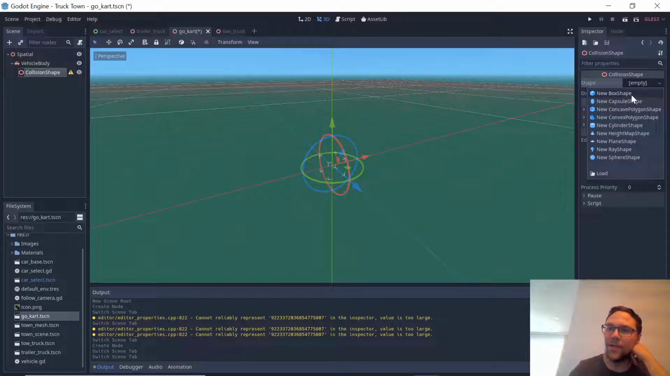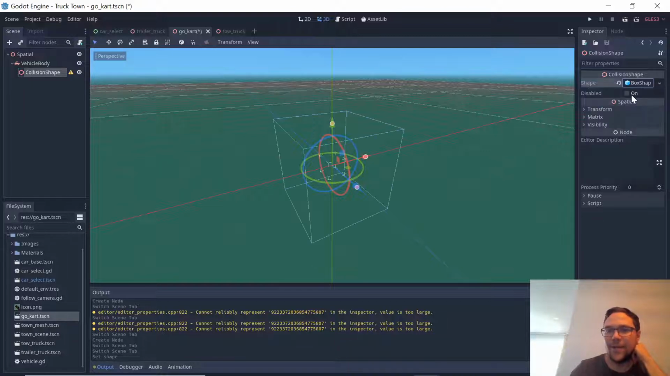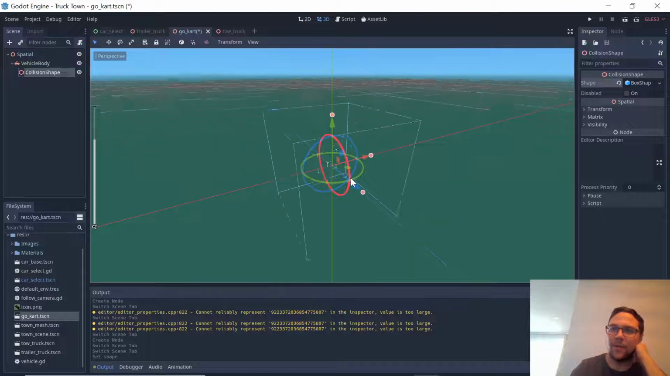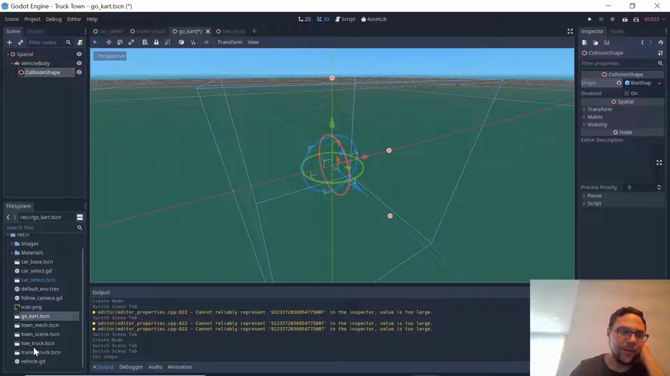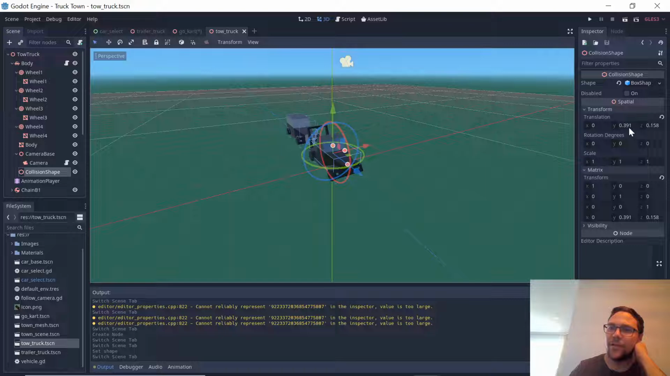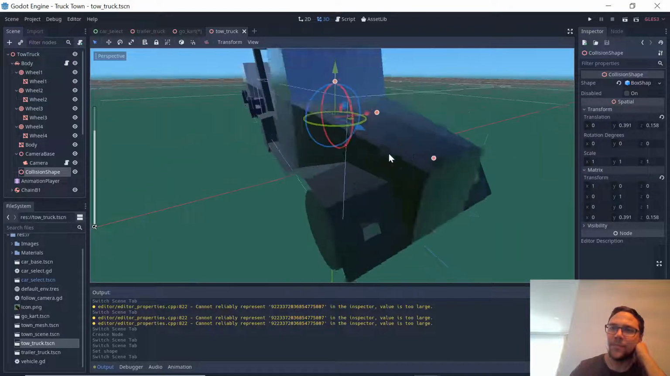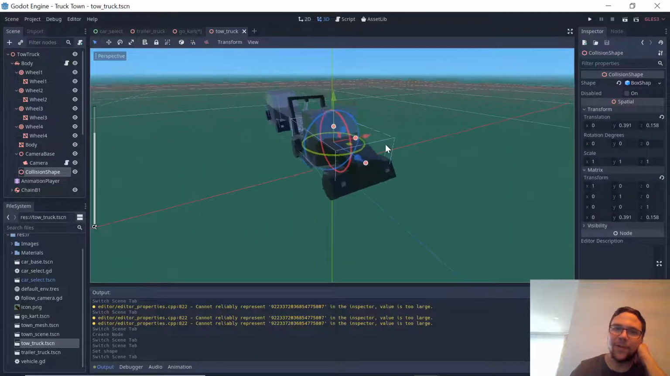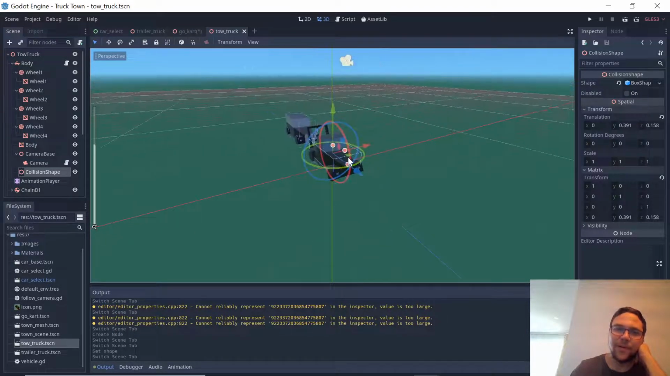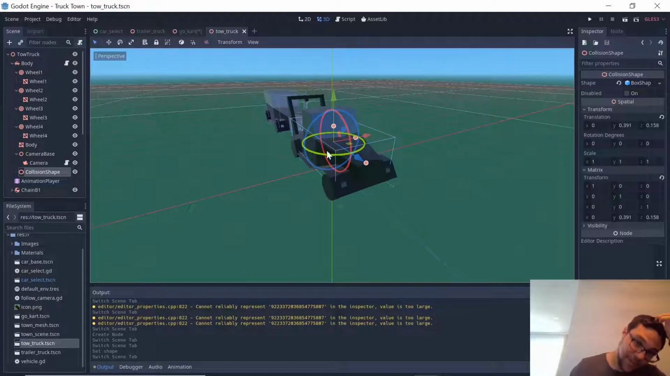My shape is also going to be just a box shape. And what does this box look like? Let's go to the tow truck, transform. I wonder if they 3D modeled this and imported it, or could do. It looks like it, yeah, because these blue lines are the shape, so that's what causes the collider.